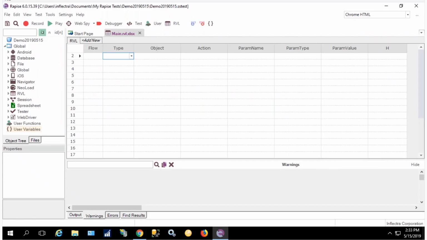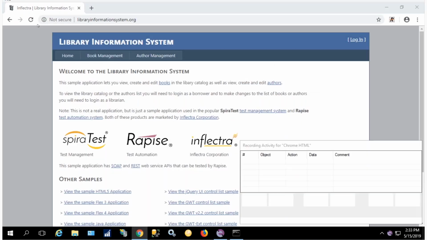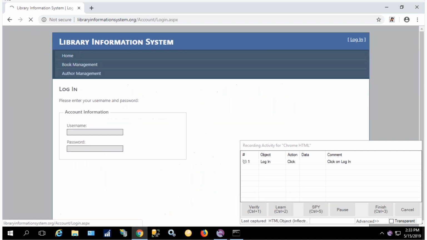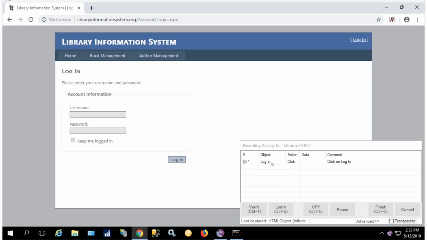In Rapise, I start recording. So I'm going to record a few steps in this application. I click on the login button in the top right corner, and Rapise intercepts my keyboard and mouse and records my interactions.